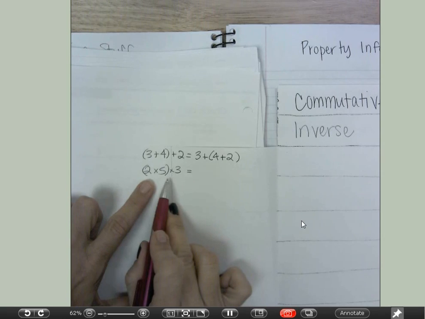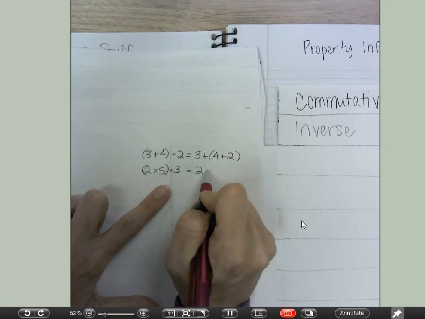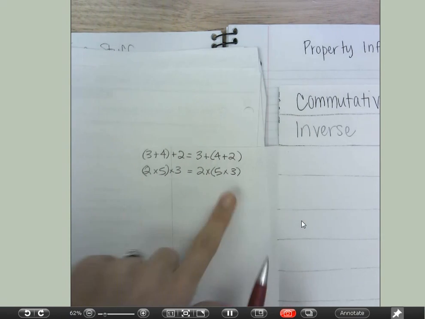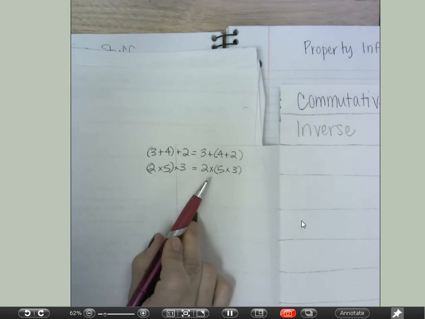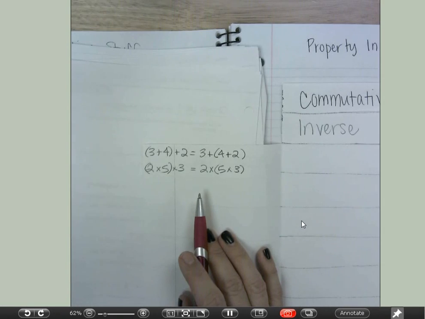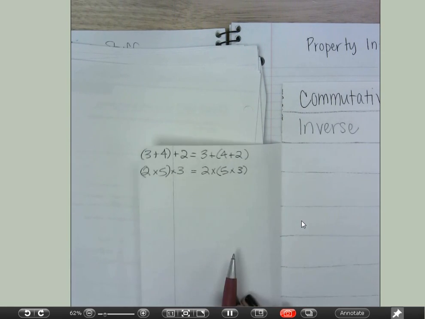So 2 times 5 is 10. 10 times 3 is 30. That would give me the same result as if I did 2 times 5 times 3. So 5 times 3 is 15, times 2 is 30. So either way, the way that we group our add-ins or our factors doesn't change the sum or the product.